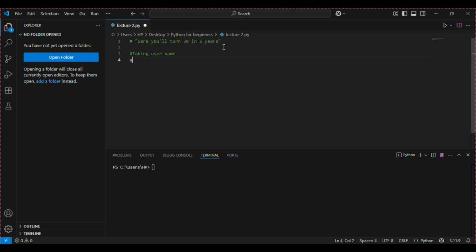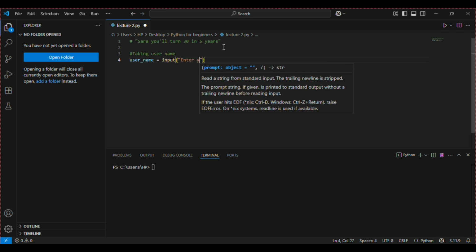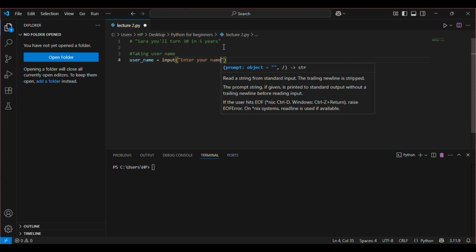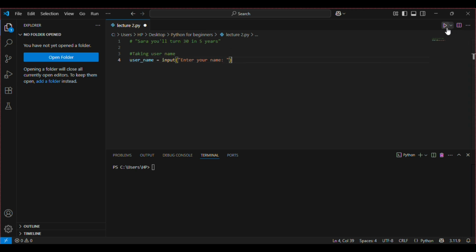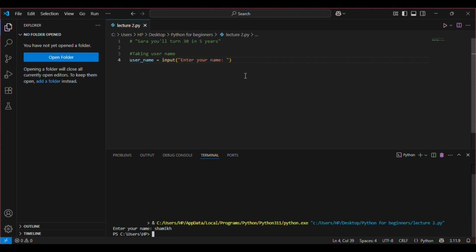So let's say username is equal to input, enter your name. Now if I run this code, it will ask me to enter my name, and I say okay. This part of the code is running all right.